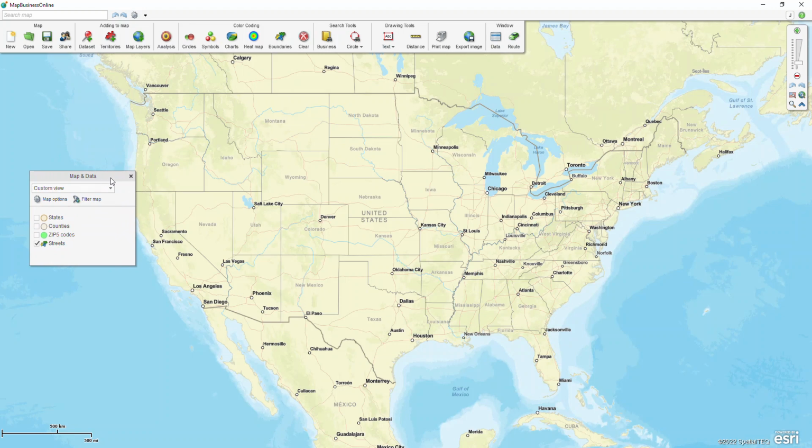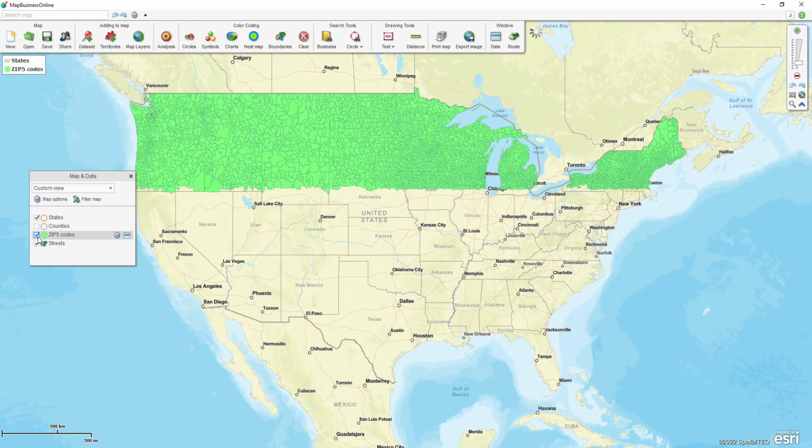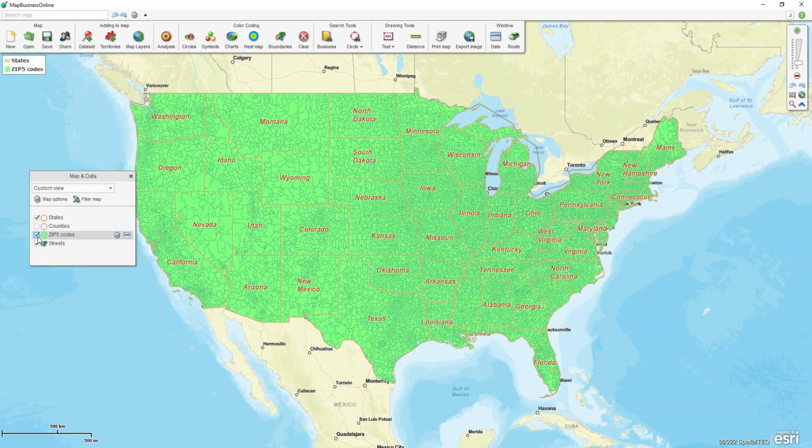If you're new to the program, I would just leave this box up and running as you use it quite a bit. If you happen to close it, just look to the left-hand side and that'll make it pop out. This map and data box is where you go to control your different data layers. So if you wanted to turn on your states here, you can do that. You can click on your zip code layer as well, and you can create territories from these layers.